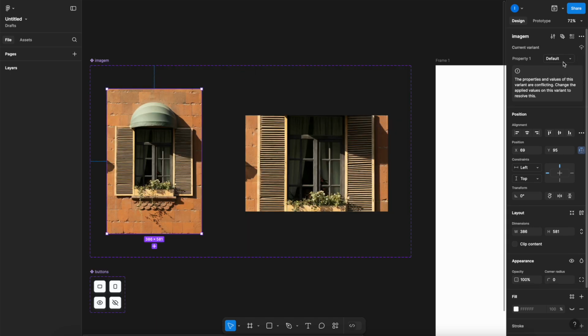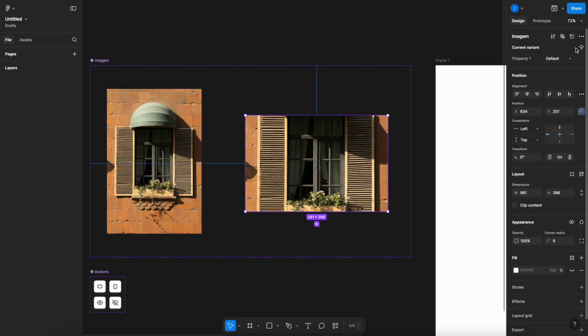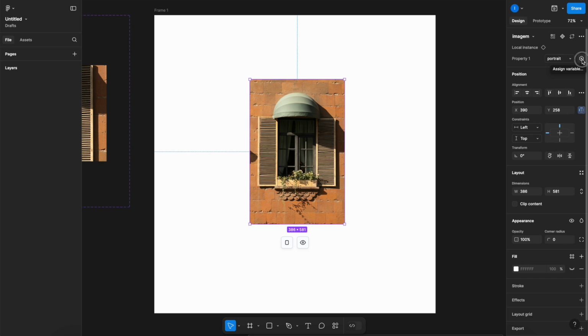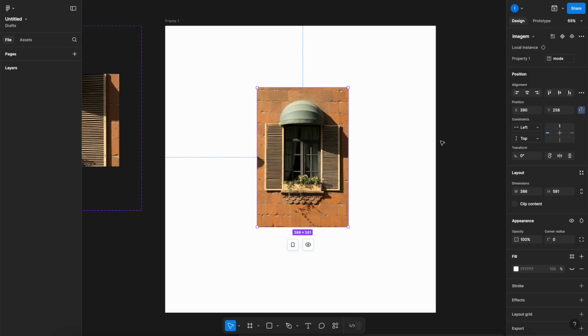Let me go to my components. I'll call this one portrait, and this one landscape. Now, selecting the instance, there's the option to assign a variable. I'll select it and choose the variable I created, mode, which is portrait. With the instance still selected, I'm going to go to the appearance part of the panel, over the eye icon, right click it, and select show property.